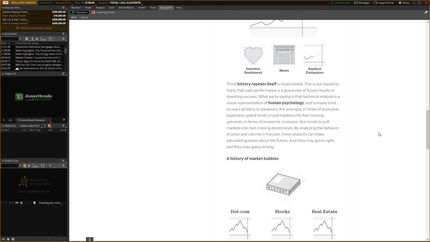Third, history repeats itself or looks similar. This is not meant to imply that past performance is a guarantee of future results.